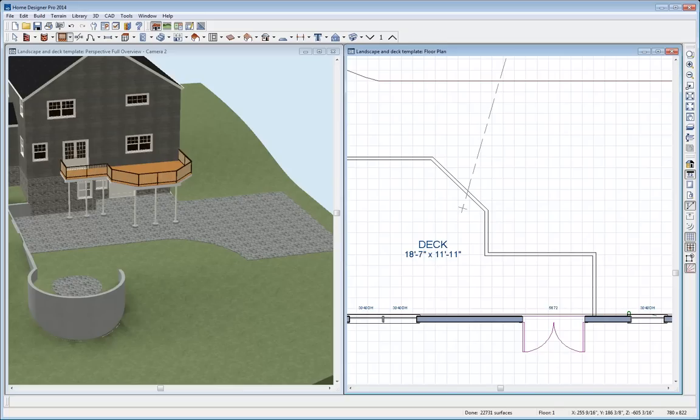And then as soon as the deck is finished, you'll notice it automatically placed my posts and my footings for me, and it framed out the deck. So as soon as the deck room is finished, it's going to automatically frame it for you.